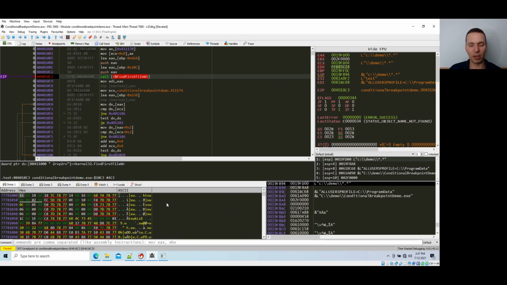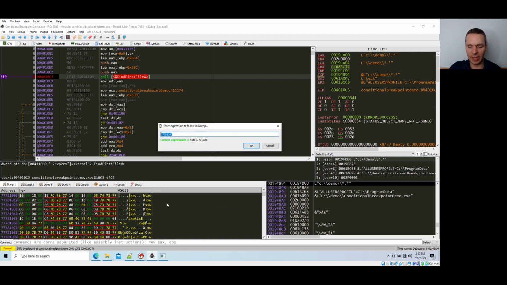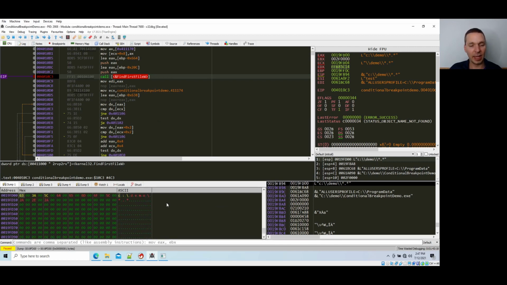So in the hex dump, I'll click here, hit Control G, and go to [ESP], and we see our string C:\demo\*.*. And so that just shows us that we overwrote the first argument correctly. So we dereferenced the pointer, so it's not actually overwriting the 19FD00. We're dereferencing that and writing to where that points. So now we know that it works.